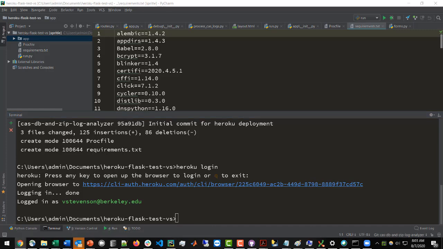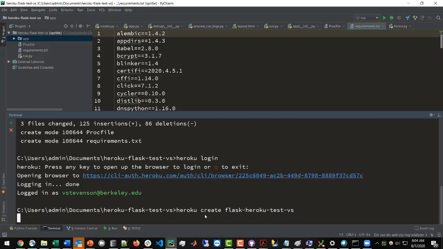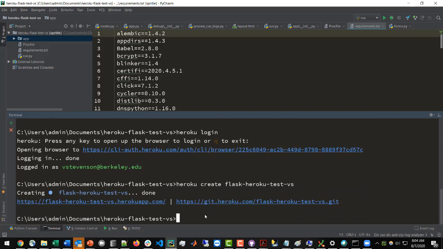Close this window, and next we're going to say heroku create, and if you wanted to give your app a name, you can right here. So I'm going to type in flask-heroku-test-vs, and if this name has already been taken by someone else, like if you just tried to use this name, you're going to get kicked back, because Heroku cannot have multiple projects with the same name. So try to choose something that is unique. So I'll use my initials. And so now we've got our Heroku app created.